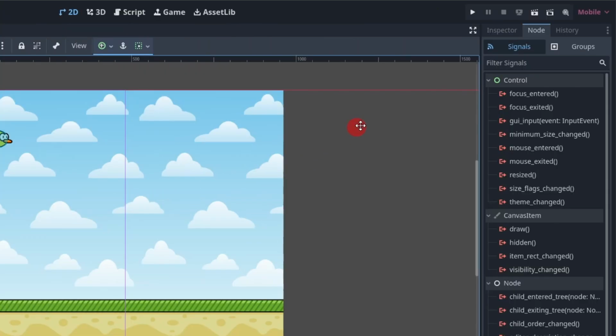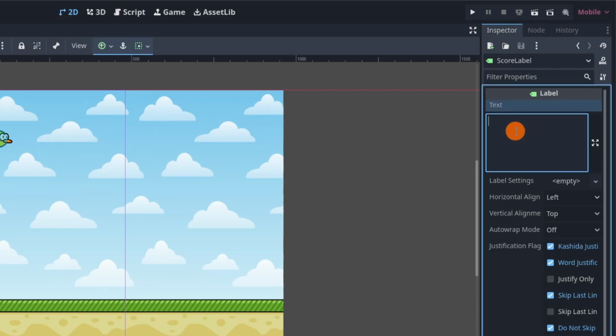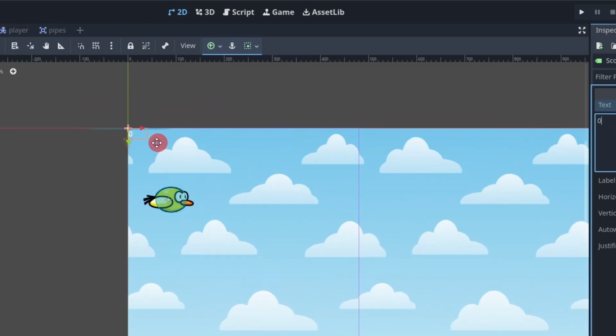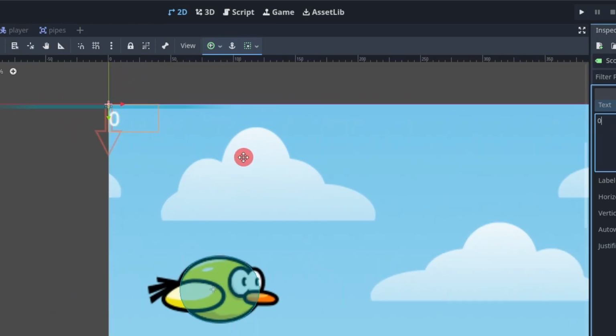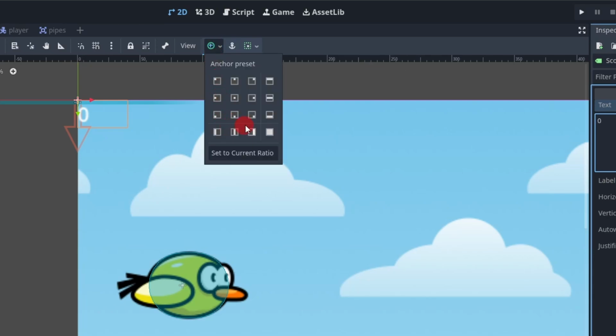Now if we go to the inspector for the score label, we have a text setting. Let's type a 0 inside the box. By default, the text is way too small, and the label is right up against the top left corner of the window, or to be more precise, the top left corner of the canvas layer. To reposition it, up here in the toolbar, we have this Anchor Presets button. And if we click it, we can choose where to position the node inside the canvas layer. Let's choose the top center by clicking this button.